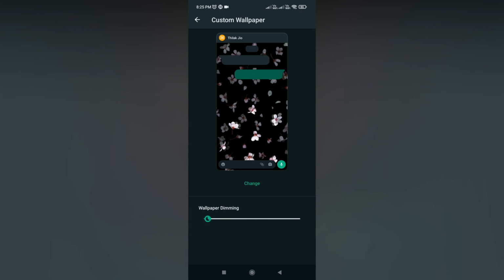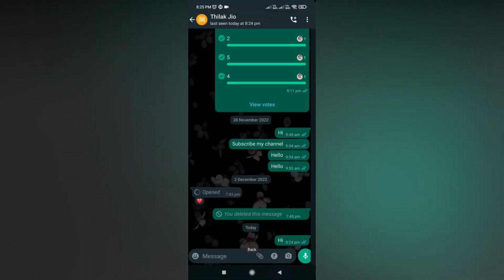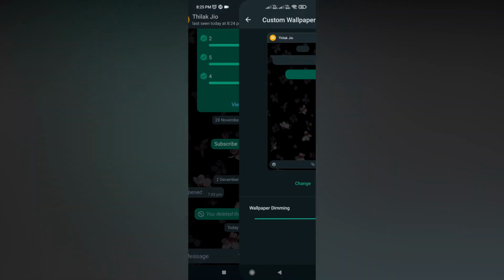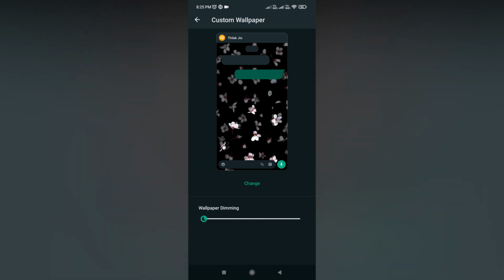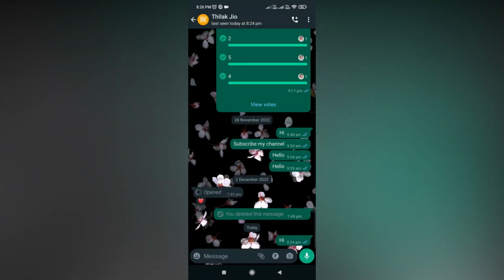This is not like an Instagram theme. This is WhatsApp wallpaper. These changes will be shown only for you, and it will not change for the other contact.